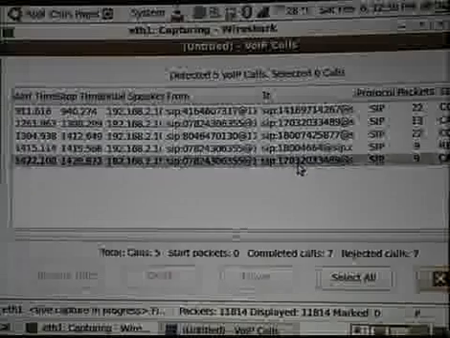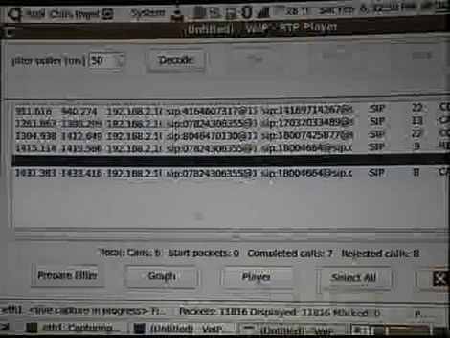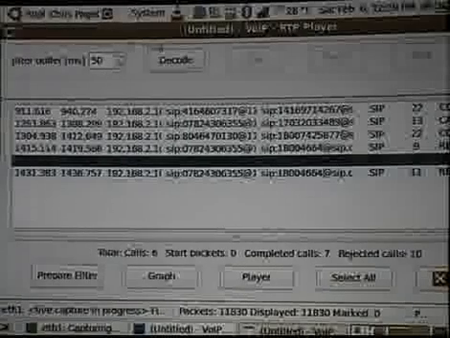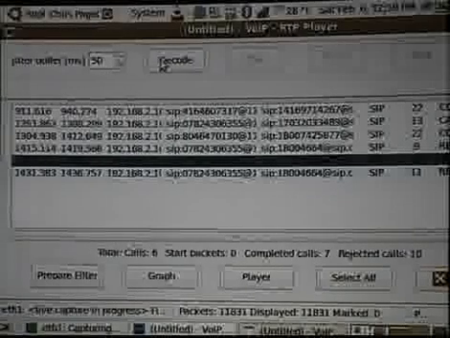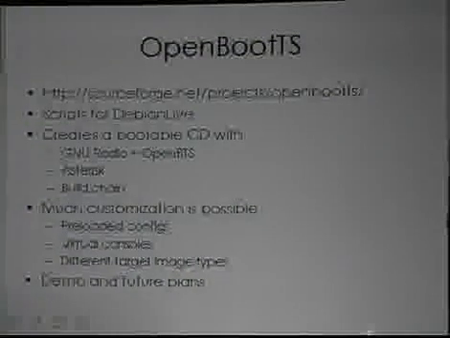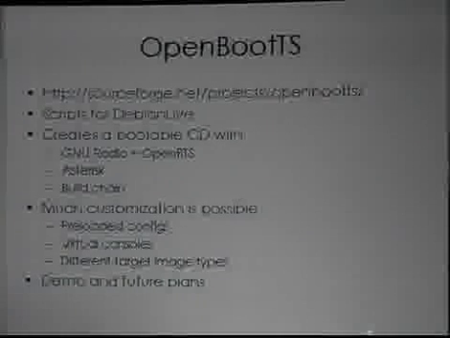So you can see there's calls popping up. I'm going to try and decode one of these. I'm not used to working at such low resolution. No, it's not going to play the game. We'll come back to that. So yeah, that's OpenBootTS. It's essentially a GSM base station in a box. You just give it hardware, give it configuration, and you can take it from there.